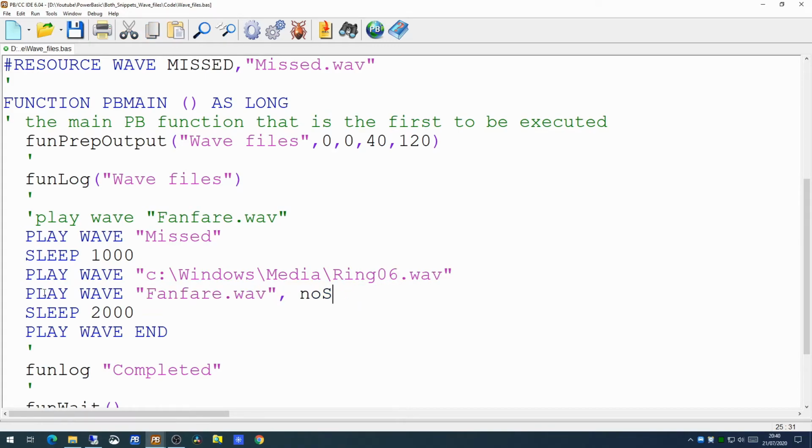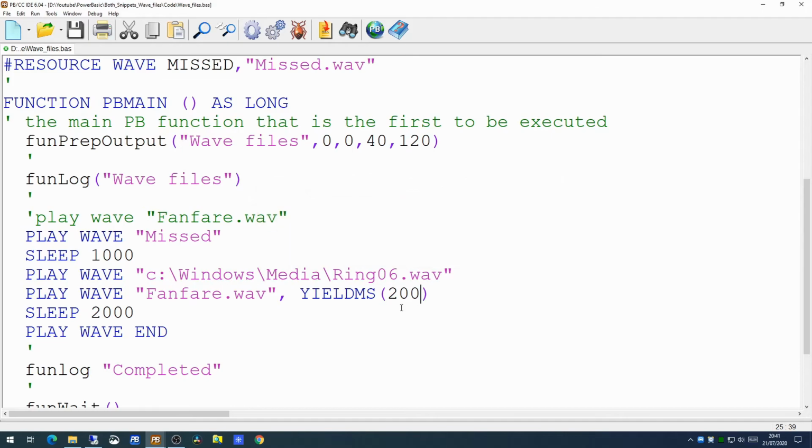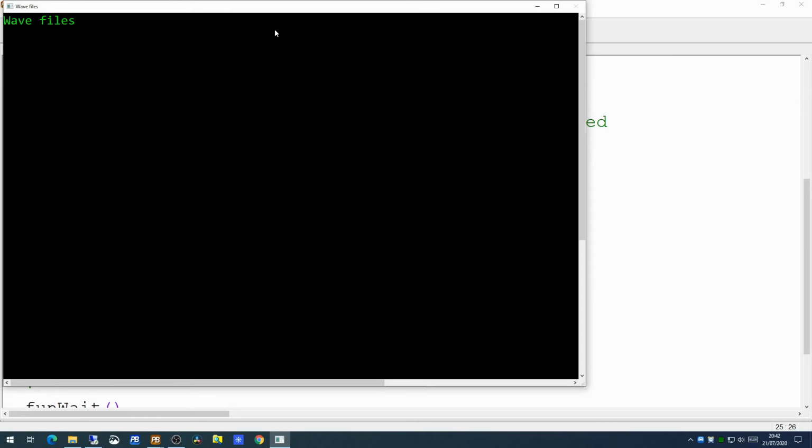So if we tried that with this one, and put a similar number of milliseconds in, say 200, the fanfare would not play because the ring 06 wave file is actually longer than 200 milliseconds. If we increase that, so if we set the number of milliseconds to wait to be, say, 5 seconds, that should give the ring 06 wave file time to complete, and we should actually now hear the fanfare. And there it is.